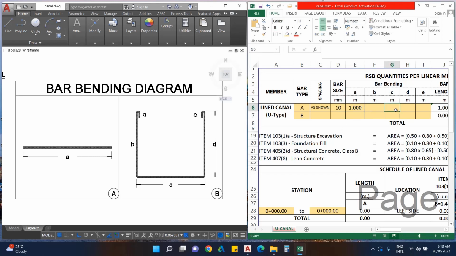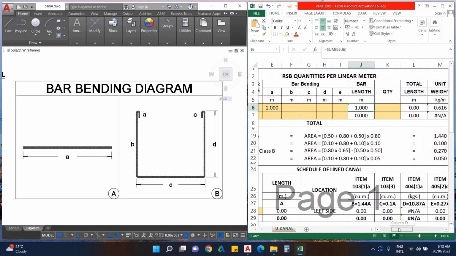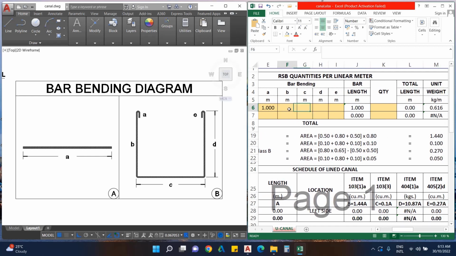So we're done here, and then we have the bar length. This bar length, and by the way, we don't have anything to fill in here in these boxes because ito lang yung itsura ng bar type A natin. It is only the longitudinal straight bar, right?